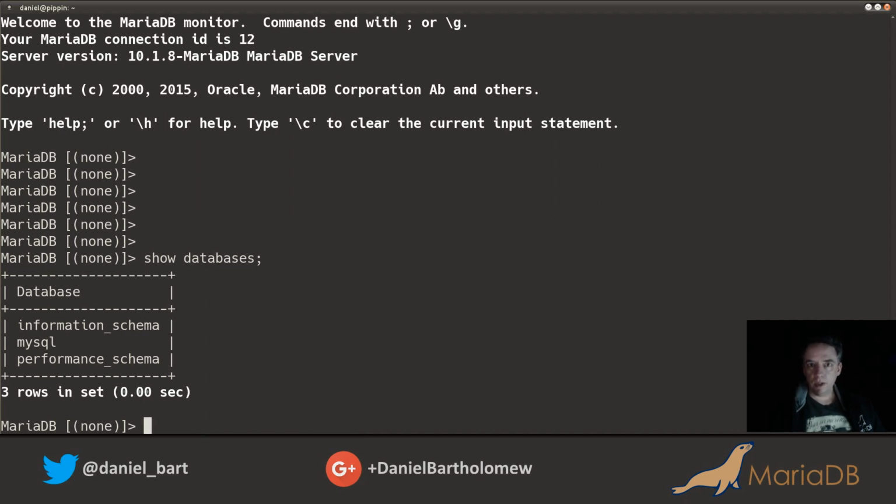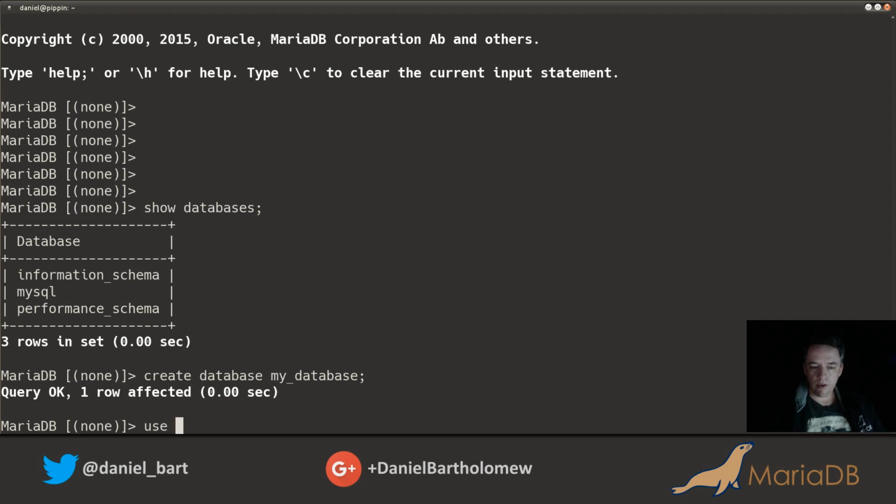We also have the MySQL database, which is a special internal database full of all sorts of internals that MariaDB needs to run. It stores configuration variables, it stores information on users, grants, that sort of thing. We don't want to really mess with that on our own. So let's go ahead and create a database for us to actually use. So we'll do create database. We'll call it my_database. There we go. Let's go ahead and use it. my_database. There we go.